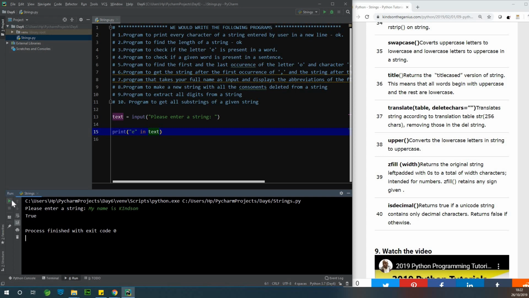If I run it again and I enter something that doesn't have the letter E, I'm going to say mom's so good. Mom's so good. If I run it at this point, it says false because the letter E is not there.